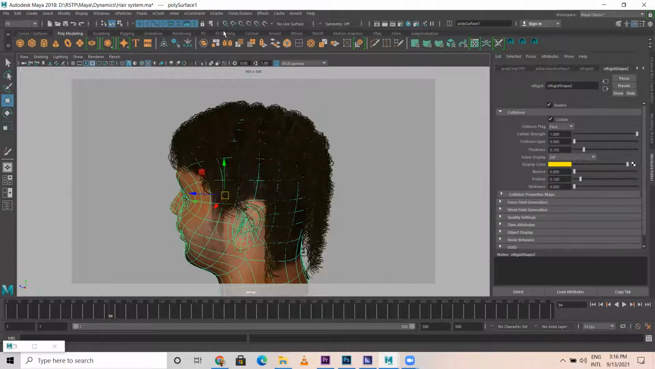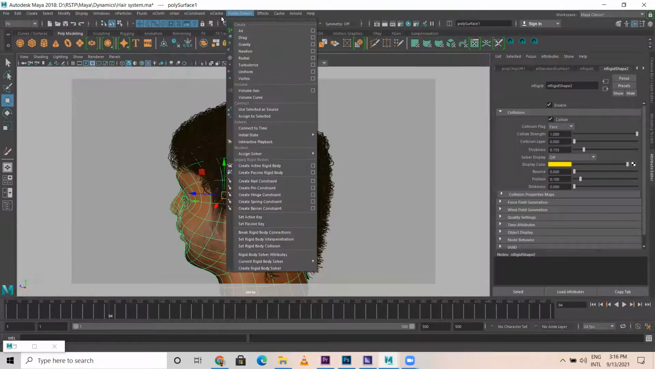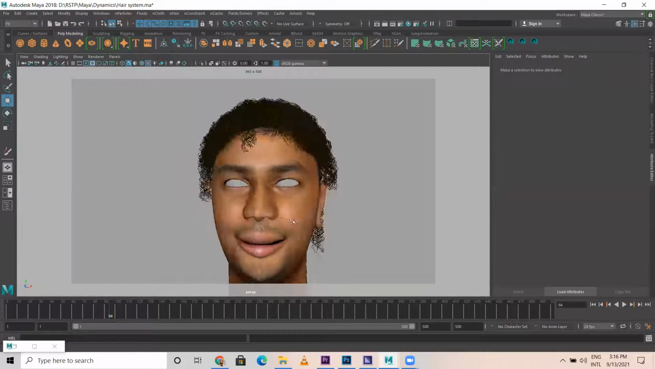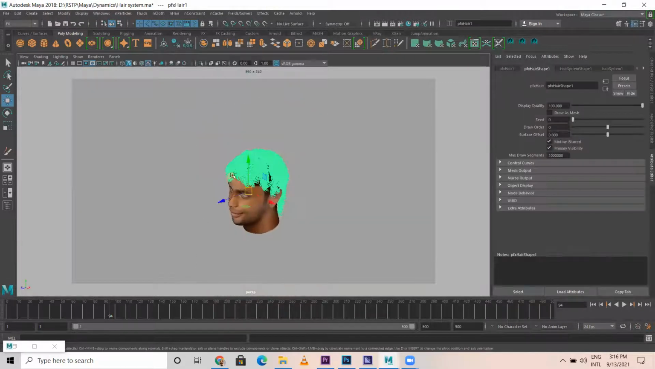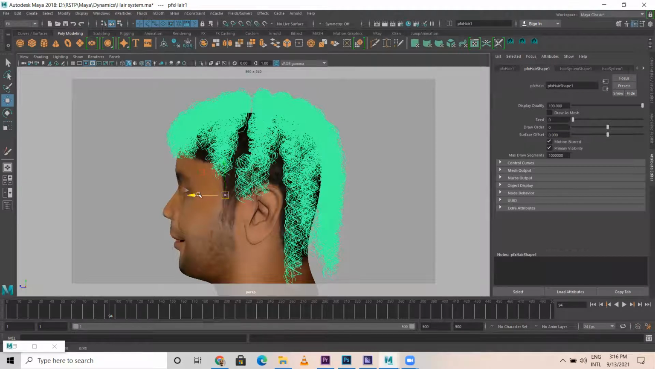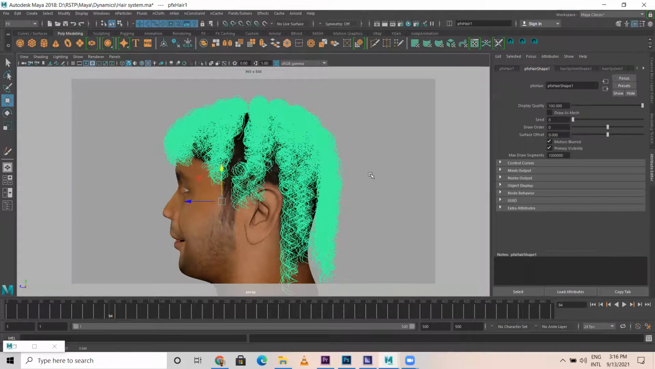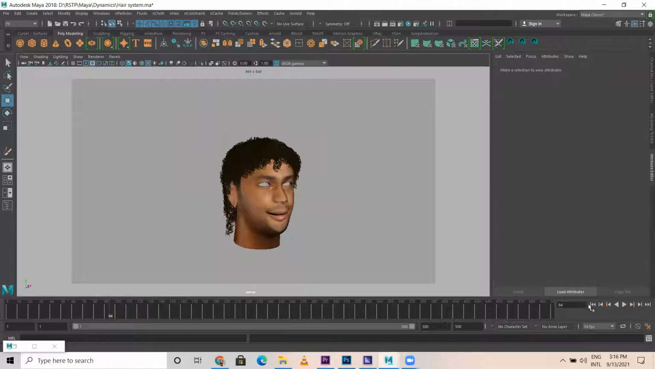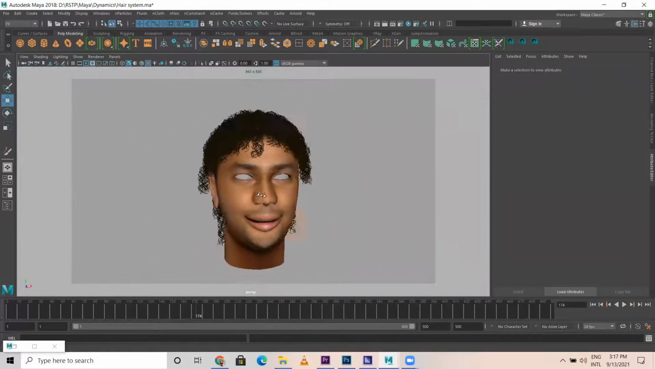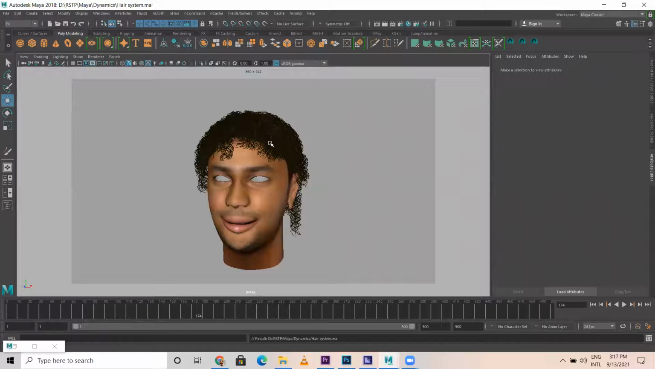Okay, so I'm selecting this. Go to fields and solver. I make this a passive rigid body, so that the hair does collide with the character. Okay, like this. The hair part is something like this. Okay, it looks nice. So just create this. The character looks good.